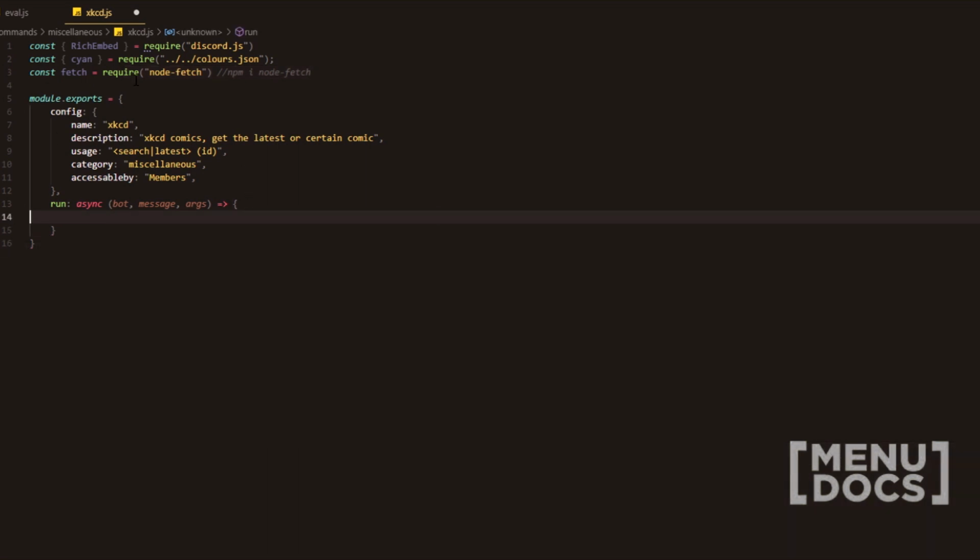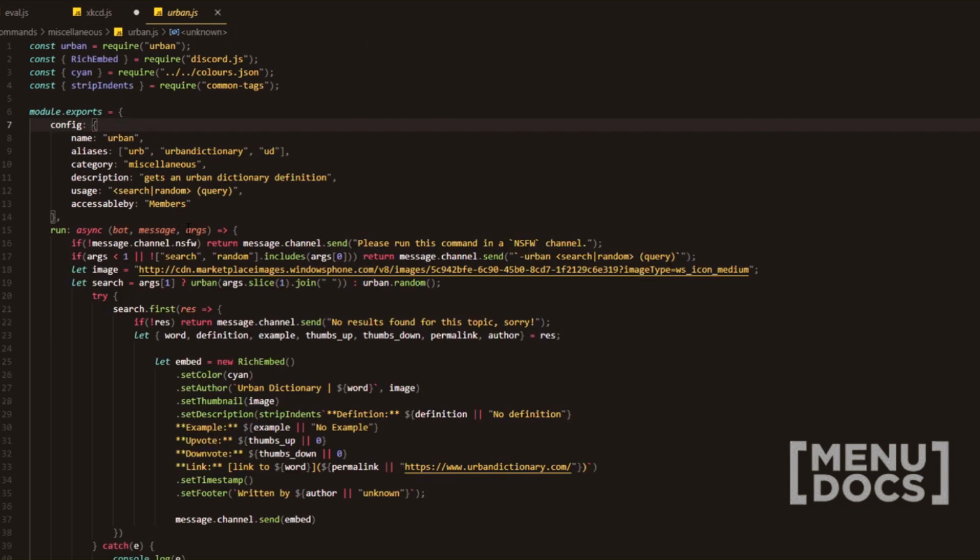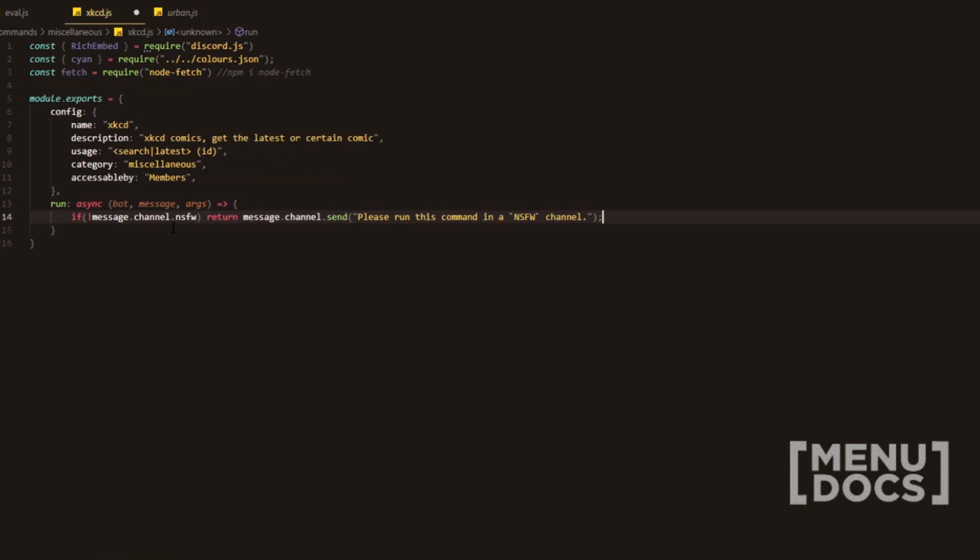So I kind of leaked this command a little bit in the previous episode of the discord.js tutorials. As you can see, we're probably going to grab this exact same format right here. We'll grab the not safe for work thing and we'll stick it right up here. Basically, we're checking if the channel is not safe for work, and if it is, it will return this, and if it isn't, then it will come back and return this.